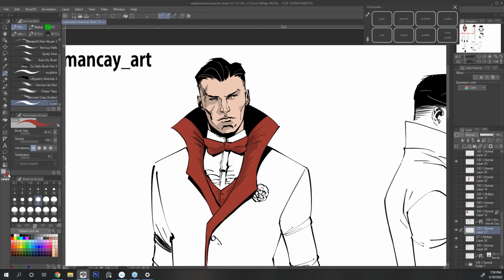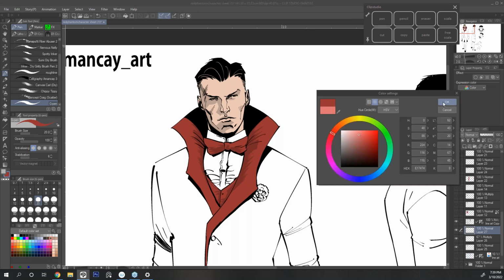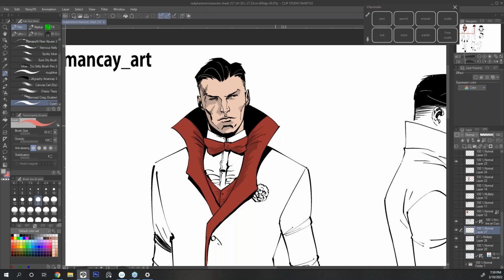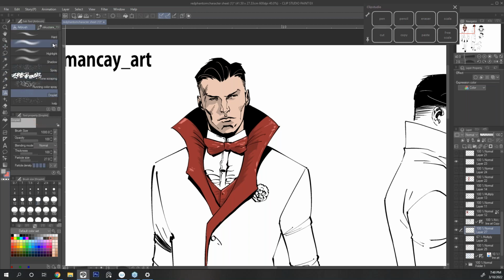We're gonna choose a lighter color for this red, and you can add some little details here, and little by little you start giving this 2D shape a little bit more of a 3D look. Also use the soft airbrush. We're going to lock that layer and add some color there.